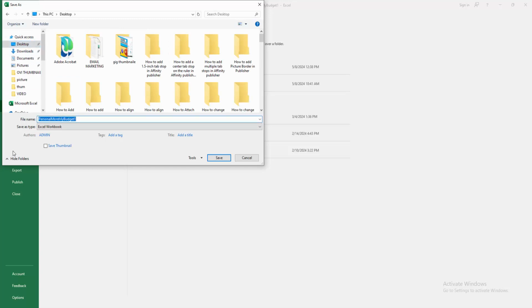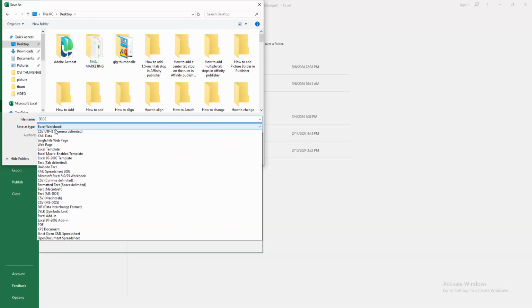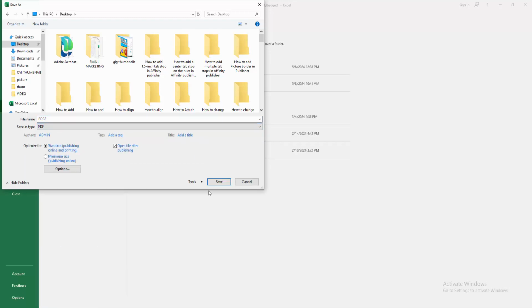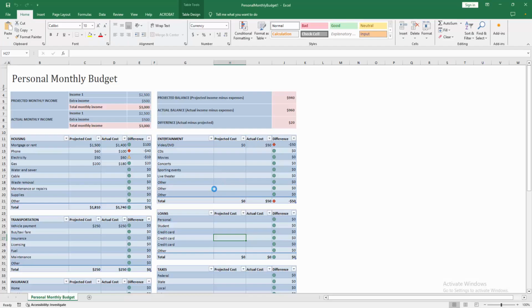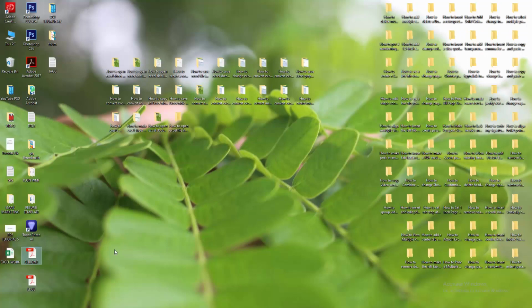Then write your file name. Then select the Save As Type drop down menu and choose PDF. Then click Save. Then wait a moment for the PDF file to save. Then go to your saving location. Then select the file. We can see the file here.